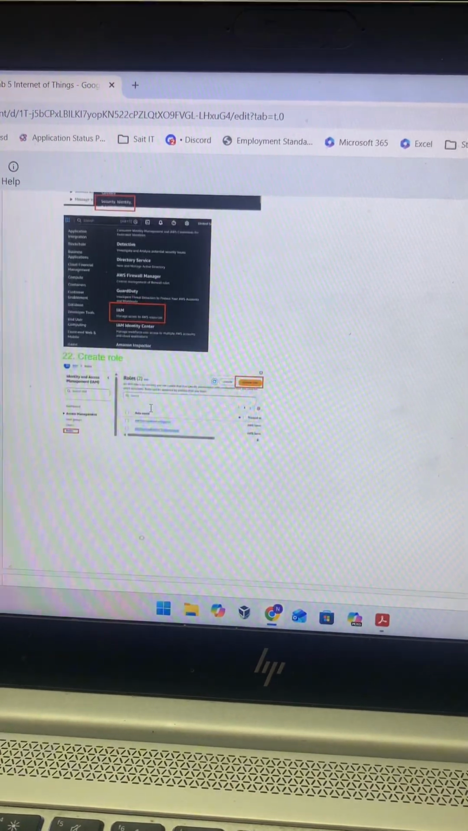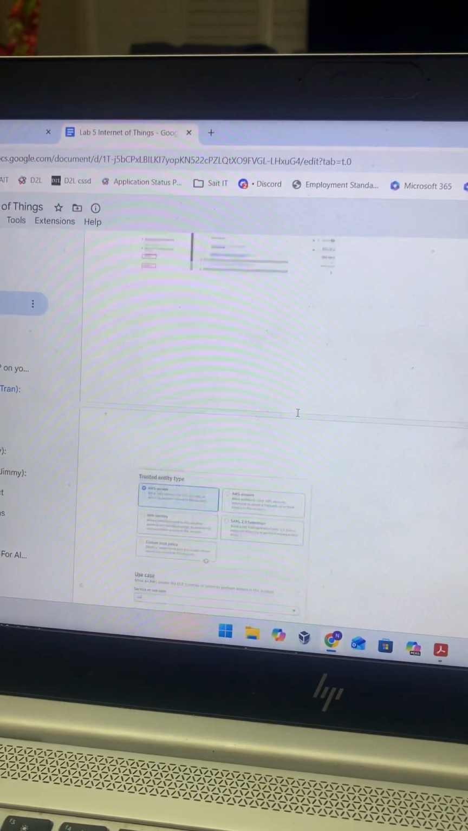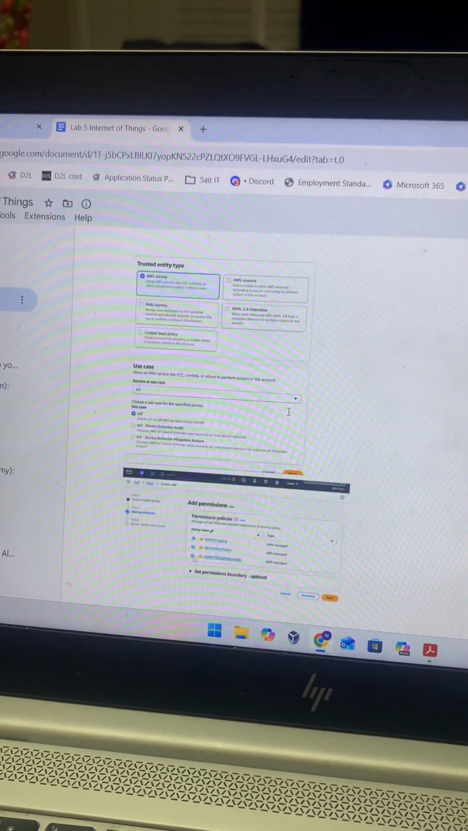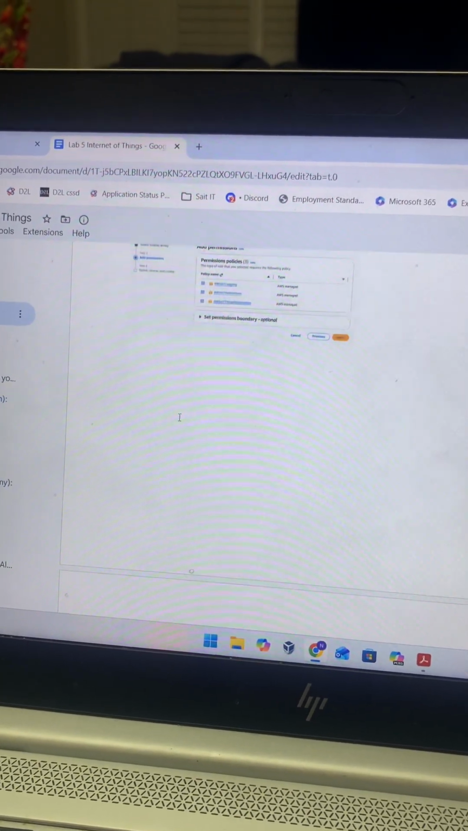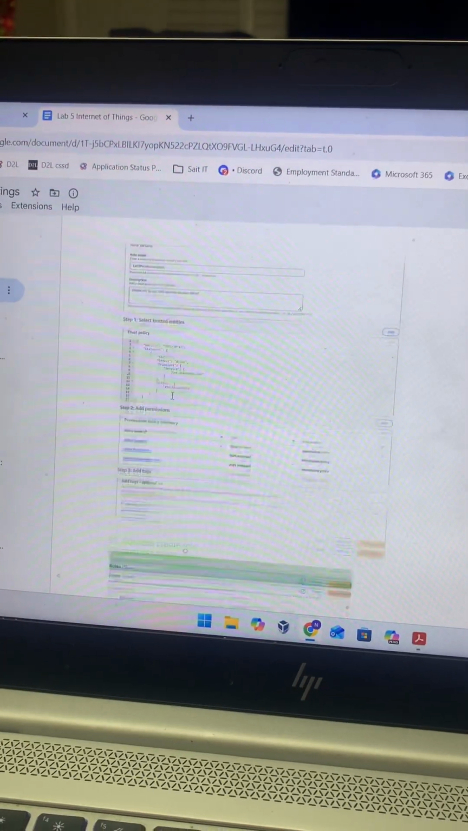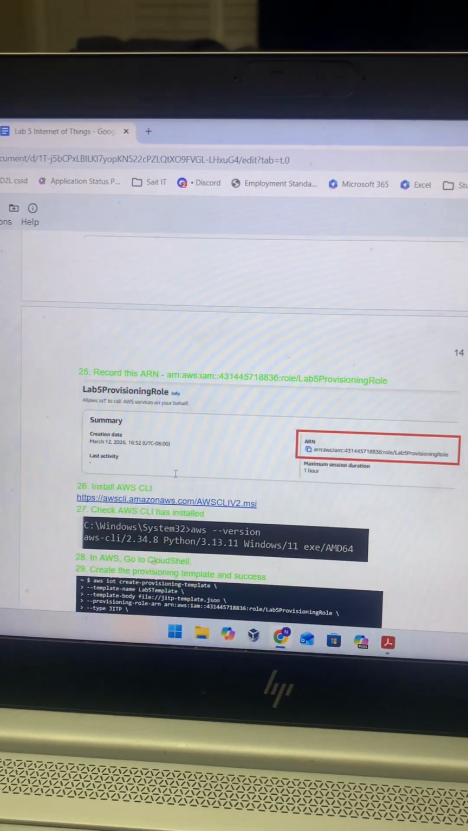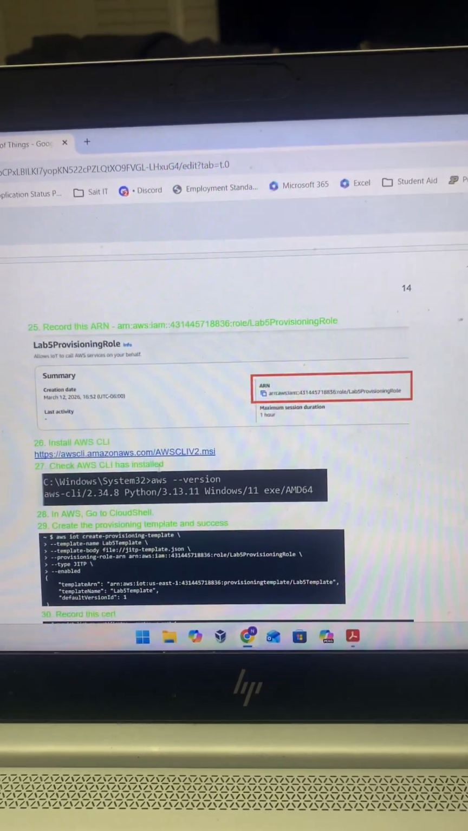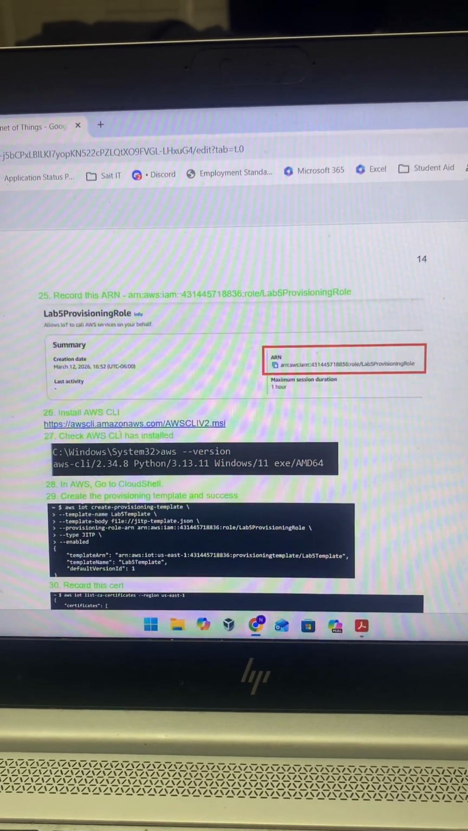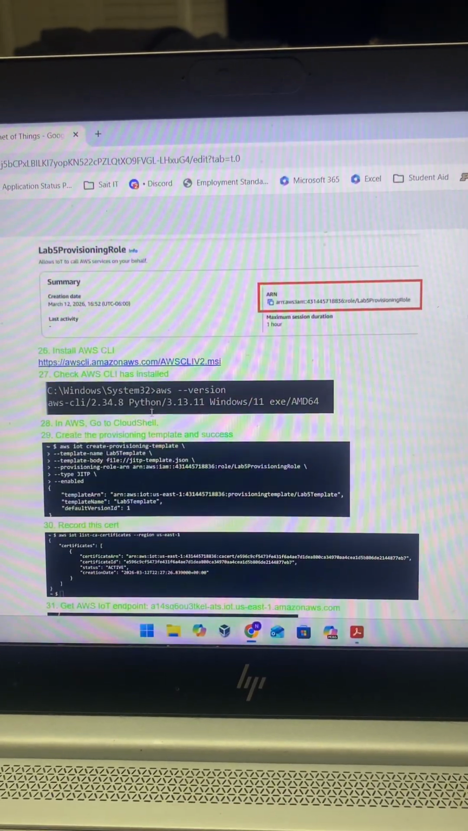So scroll down over here more, I will create the role. This role is for the IoT, so make sure it's set that way. And pretty much I got the role. And then over here is the ARN of the Lab 5 provisioning role that I just created. So I install this AWS CLI. All right, got it installed.